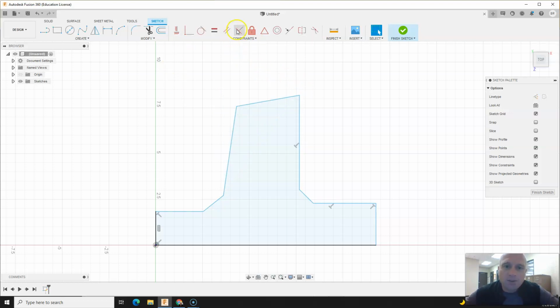Another way to get that same result would just be to add a perpendicular constraint between those two. And when I add that, it creates that 90-degree angle. I can then select and make that line vertical. And if that line's vertical and these two lines are perpendicular, we're going to have the sketch constrained the way that shows that 90-degree angle.